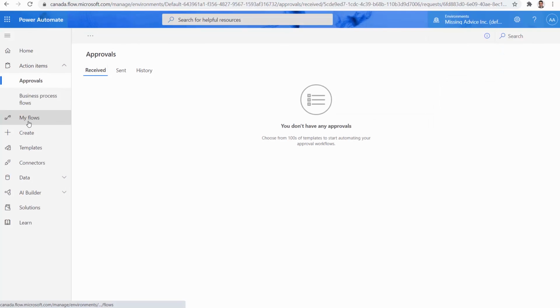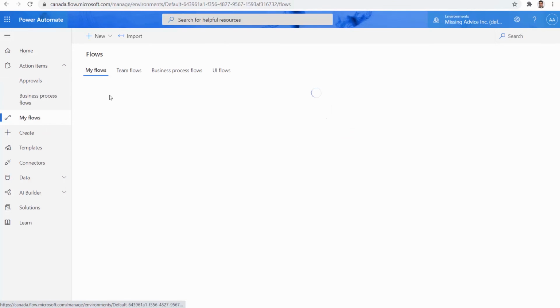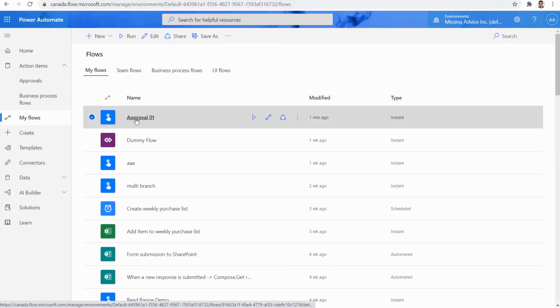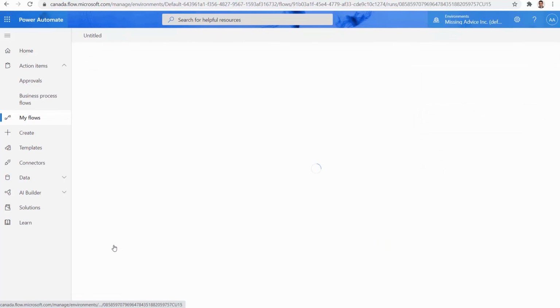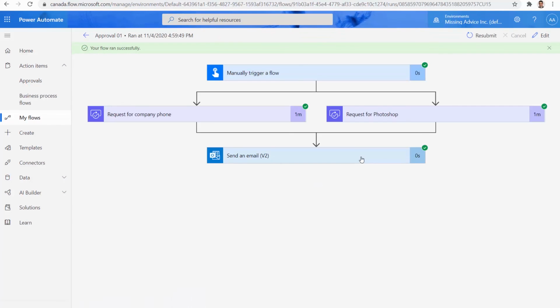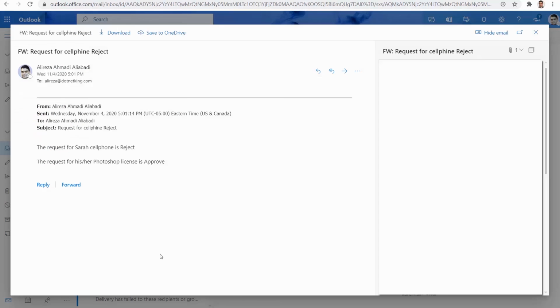Let me go back to the flow itself. Approval 01 that we just created. It's completed. We can see the run history. So as you can see, it is executed in parallel. And here is the email. So the request for Sarah's cell phone is rejected. The request for his or her Photoshop license is approved. So basically that's the outcome. It can be approved or rejected.